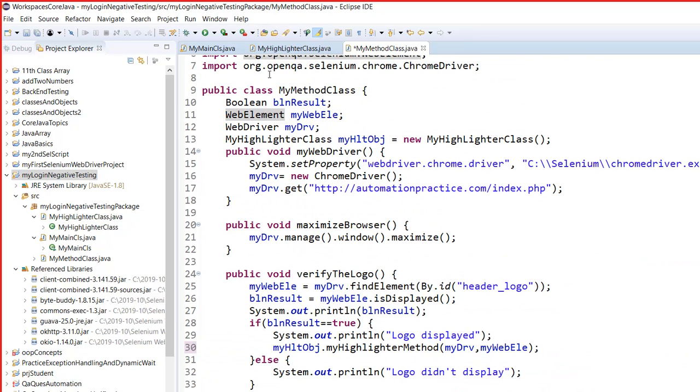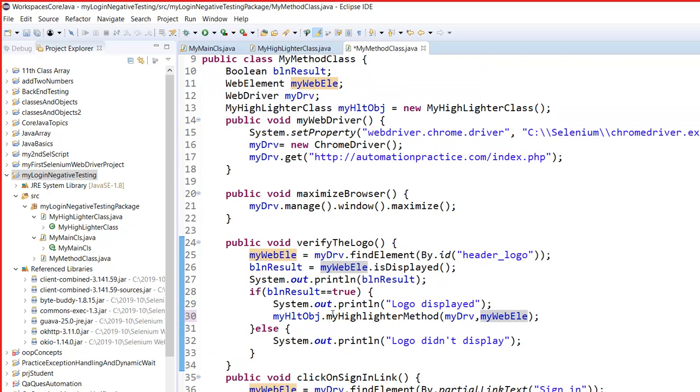But if I remove it now, I have to remove it from everywhere I'm calling it. Now, can you see I have called this highlighter method from line number 37 in one way, and then I call it from line number 30 in a different way.